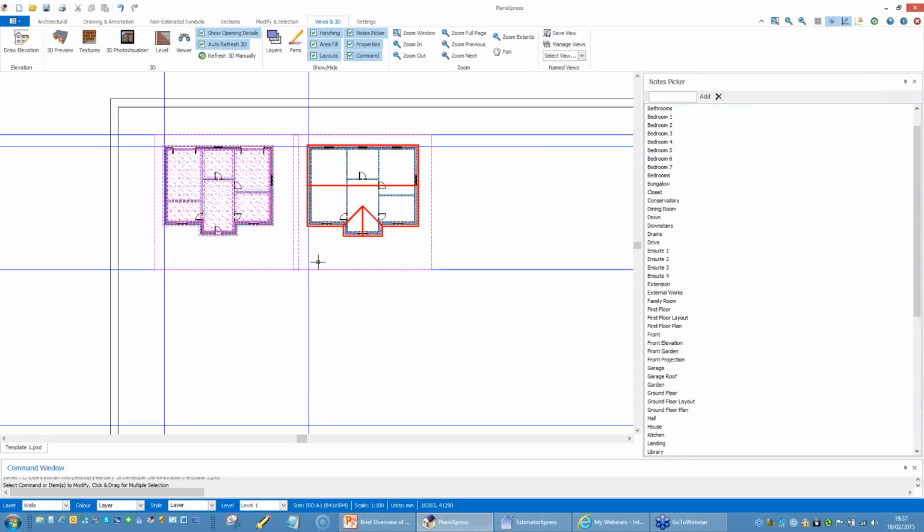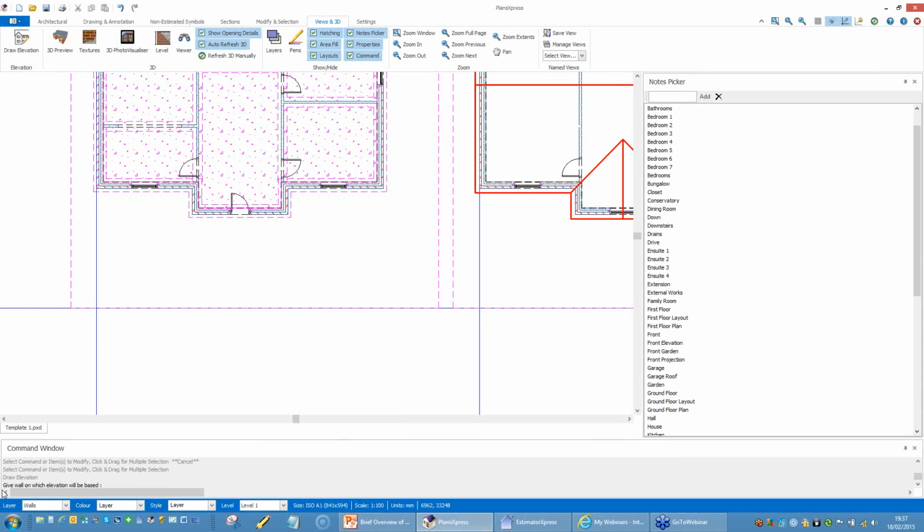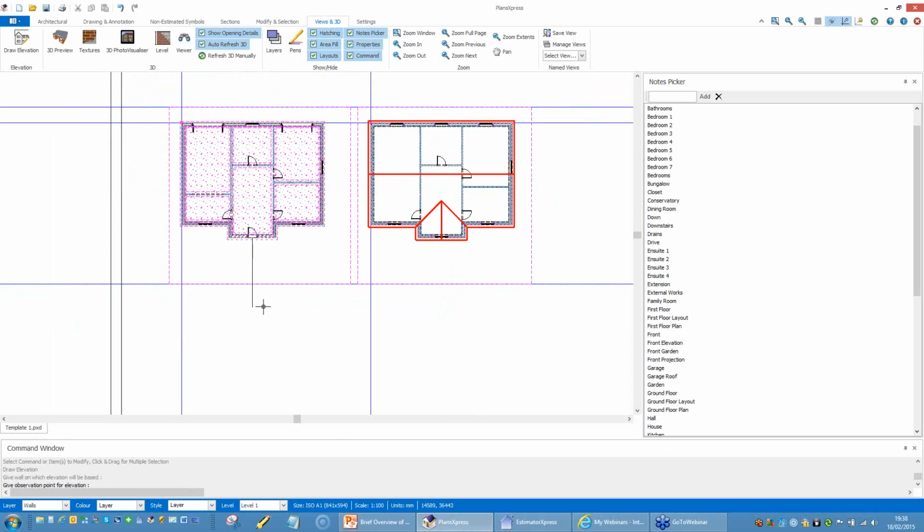Okay, I'm now going to create an elevation of the house. So I'm in my Views and 3D tab. I click on the Draw Elevation. Again, if I look down at my command window, you can see that it's giving me advice. Give the wall that the elevation is required of. Where do you want to stand?